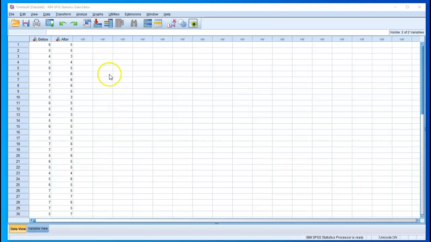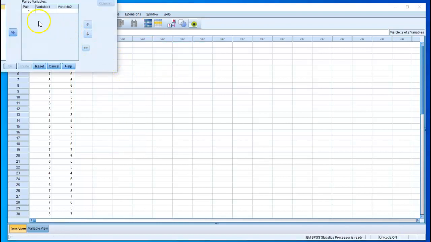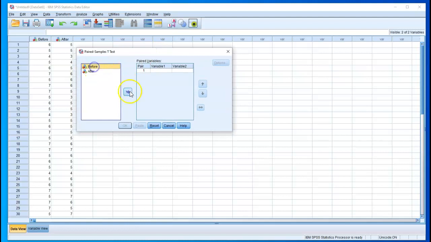Okay. So to do a t-test here, we're going to click on Analyze, Compare Means, Paired Samples t-test. And now I'm going to move before over and then after into the box. Now this is going to subtract as before minus after when it computes the t-test. Had I entered it as after minus before, it would have just subtracted in the opposite direction. Either way is fine, you just have to be aware of what it's doing when it's doing that analysis.